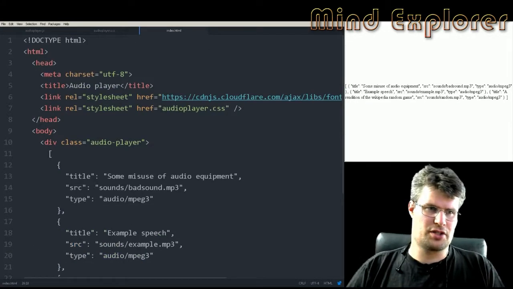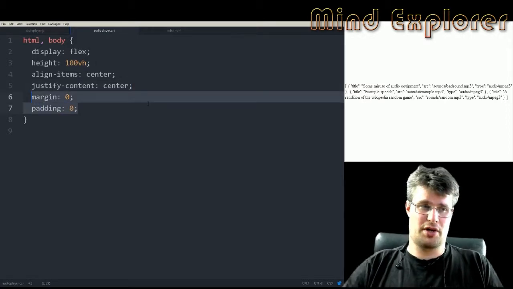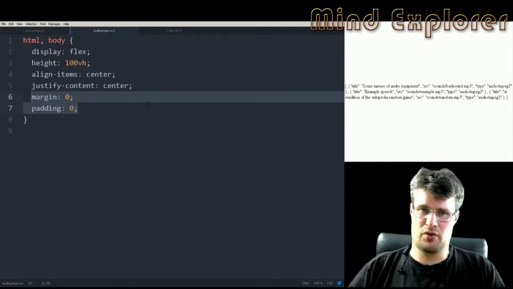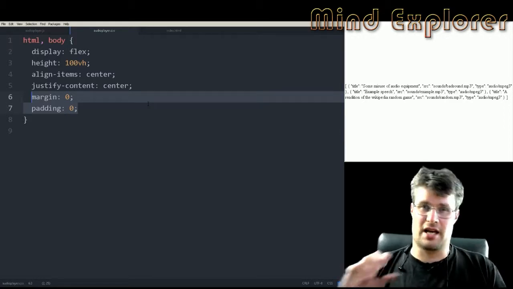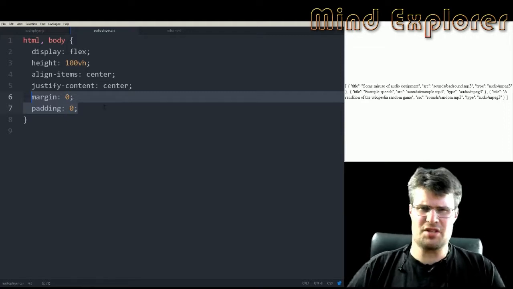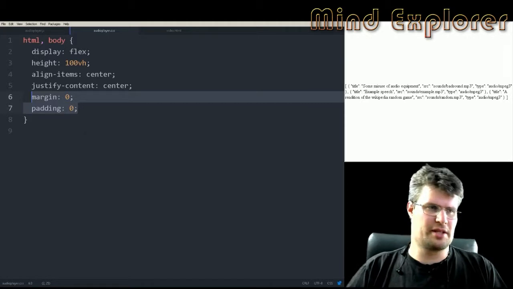And I have a small little CSS, so I actually take the HTML body and HTML element, and I remove the padding and margin of those, align them center, and set the height to 100%, so I will get everything in the middle. So that's just to show the element a little bit more.